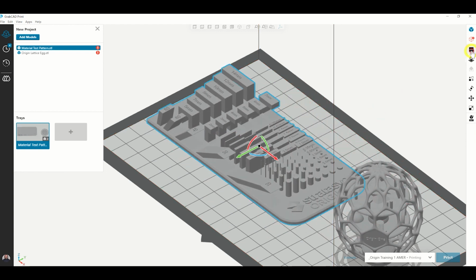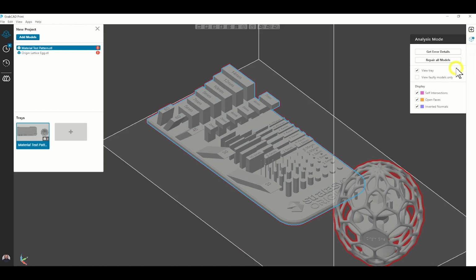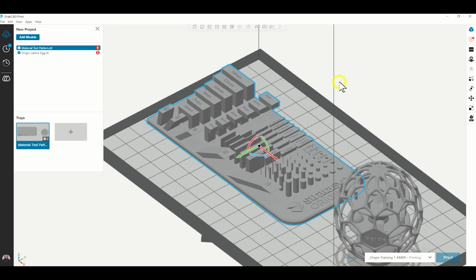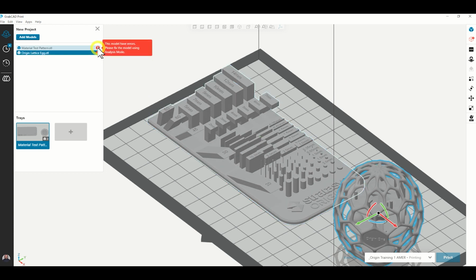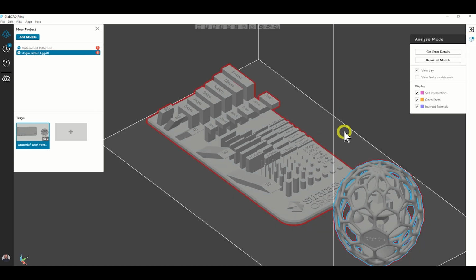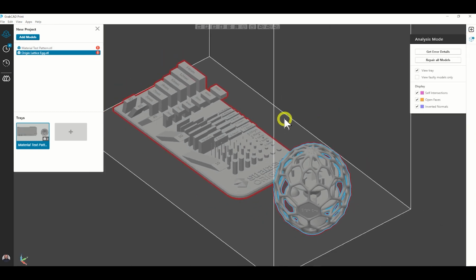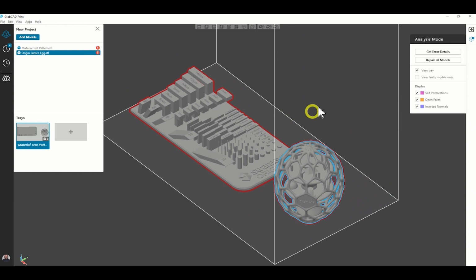Next, we'll go ahead and take a look at the toolbar on the right-hand side. First thing you'll notice is that we have the red box. If I select this, this is our tool for repairing models. It will highlight in red when specific models, as highlighted here with exclamation points, need to be repaired. It's common for models needing to be repaired when imported into GrabCAD.